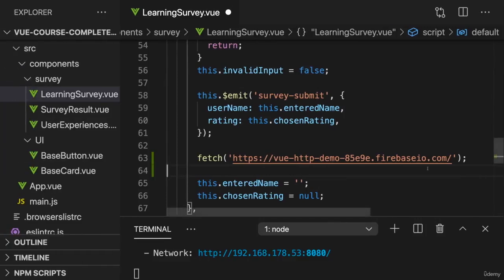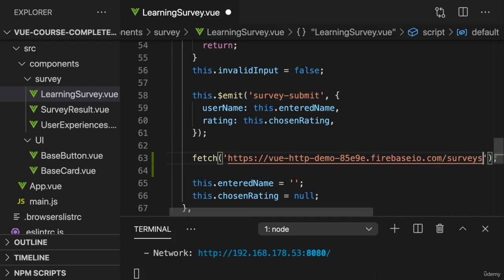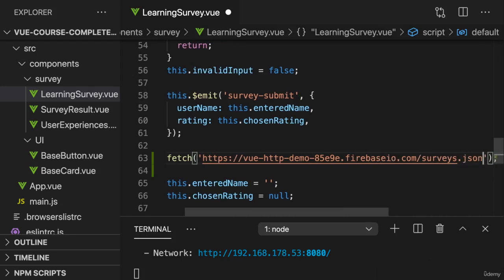So how does fetch work then? As I mentioned, we want to provide a first argument, which is the URL to which this request should be sent. Now that's the URL I got from Firebase, but actually we need to tweak it a little bit. You can add, after the slash here, any identifier of your choice. I'll name it surveys. And then, important, add .json after that.